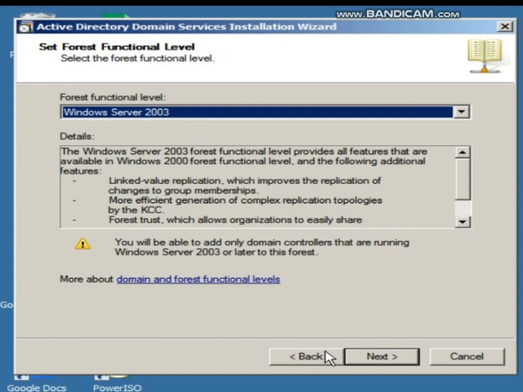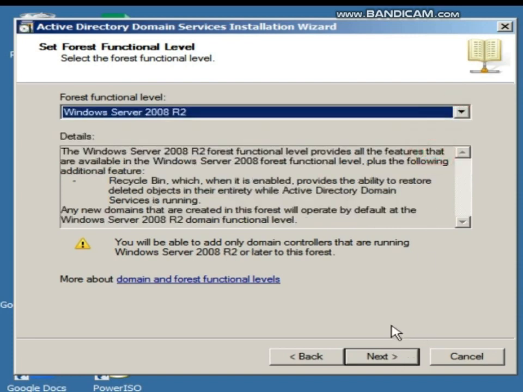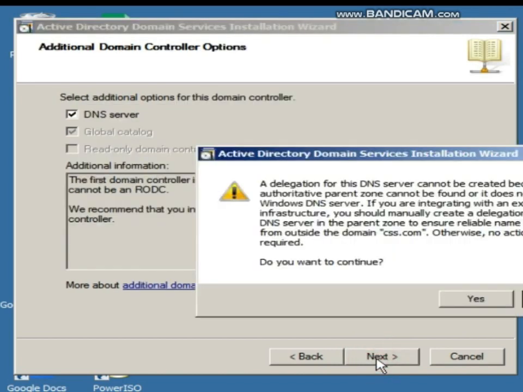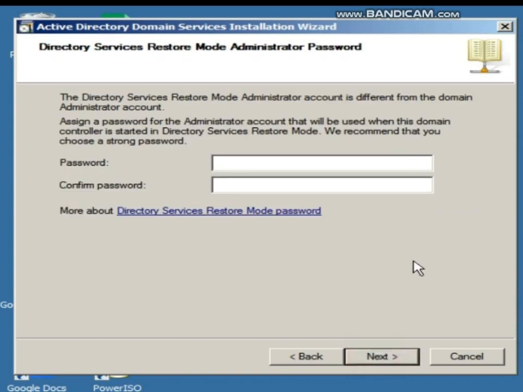Select Windows Server 2008 R2. Just click Next and Yes. Type your password, test the 123 with the capital T.